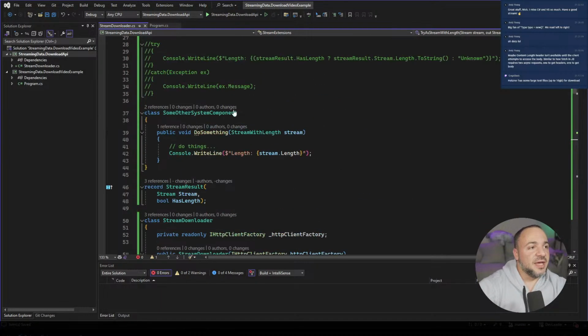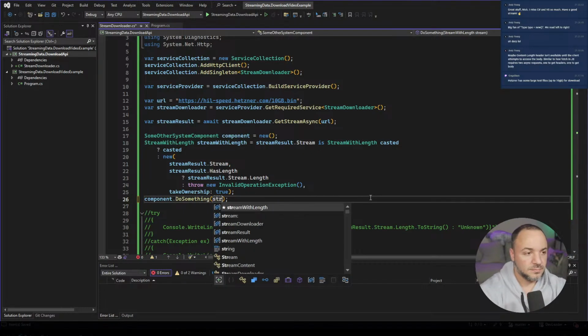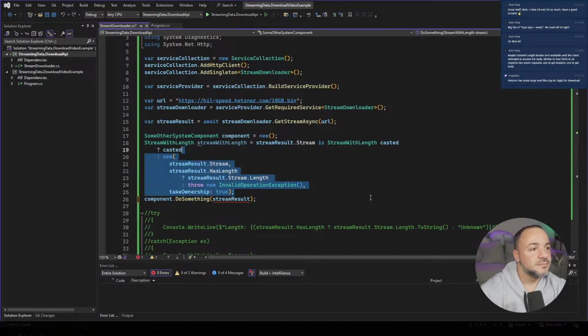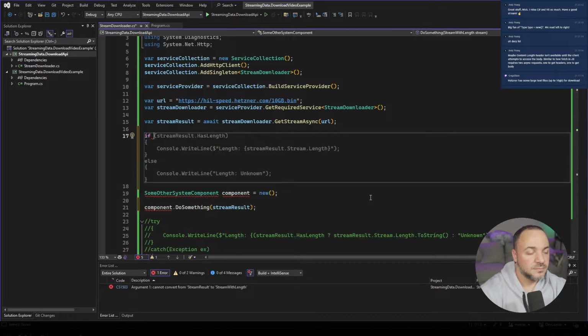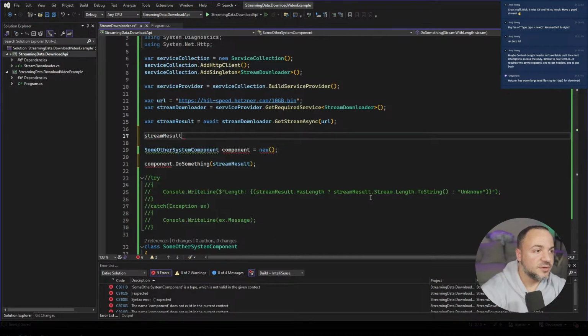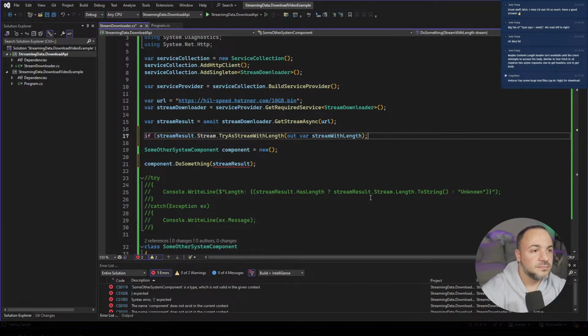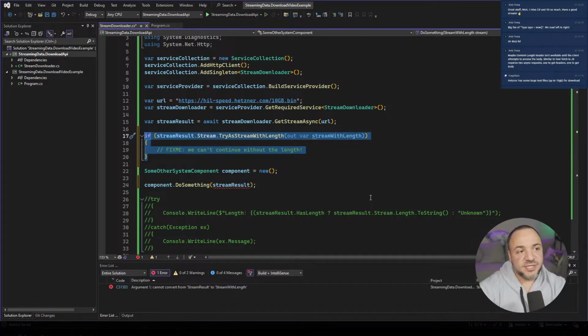And we could do something like, so stream result. I guess we can't put it there. We would do something like this. Stream result dot stream. Try as stream with length. We'd have to do some type of handling and see how I can use an if statement here instead of a try catch. I love this.